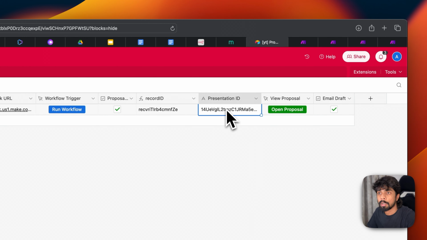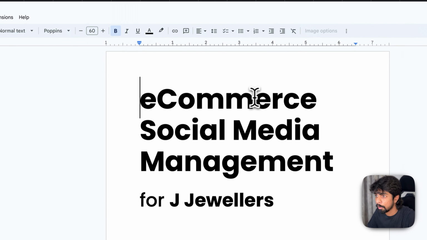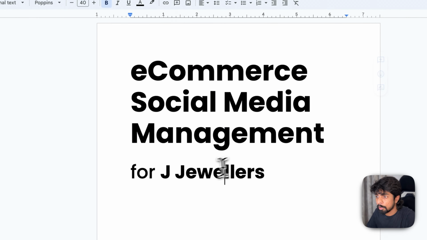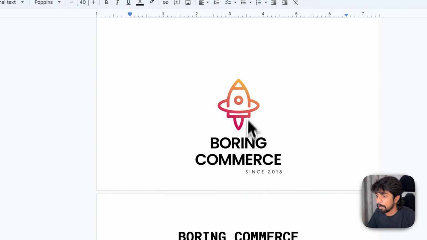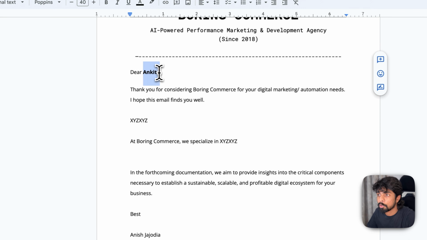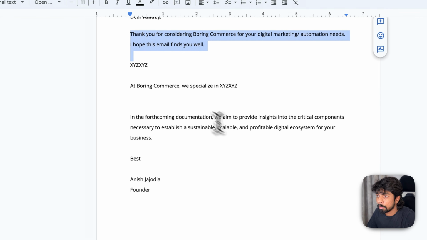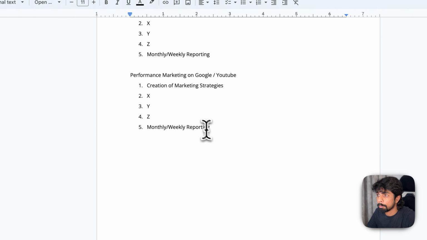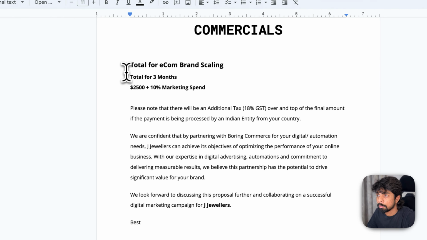So this is the presentation ID which got saved, which is the end proposal ID. So I just need to click on the open proposal, which will open that particular document. So as you can see, this is created for that particular brand, and then this is the name which got replaced, and then all the things in between, and then the proposal details and the commercials.